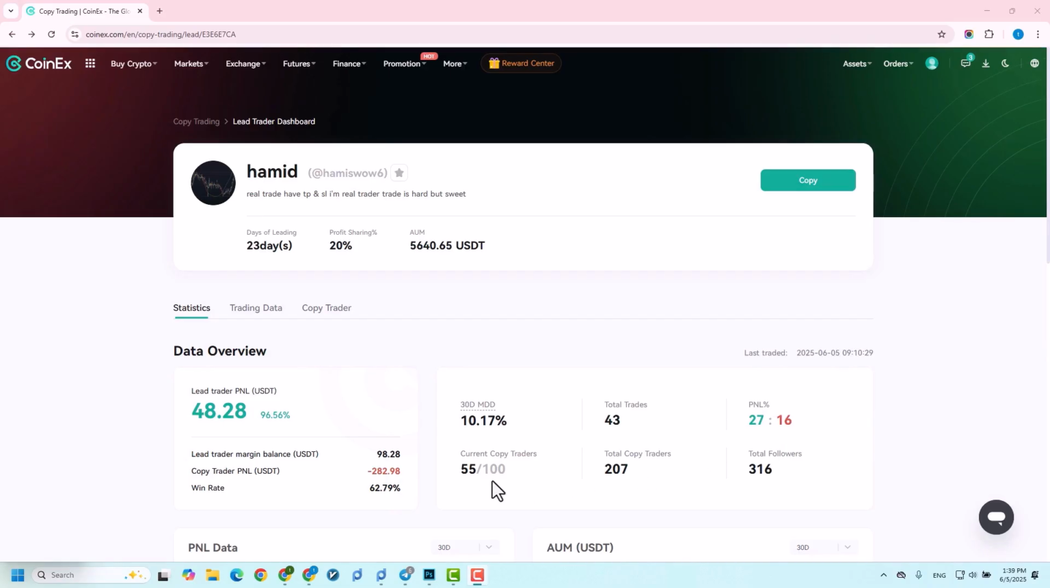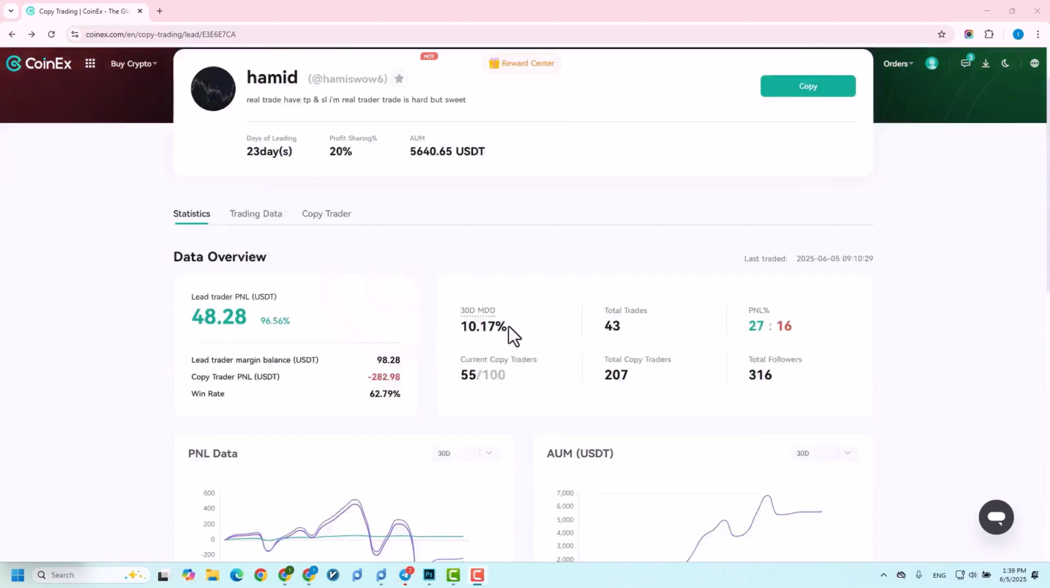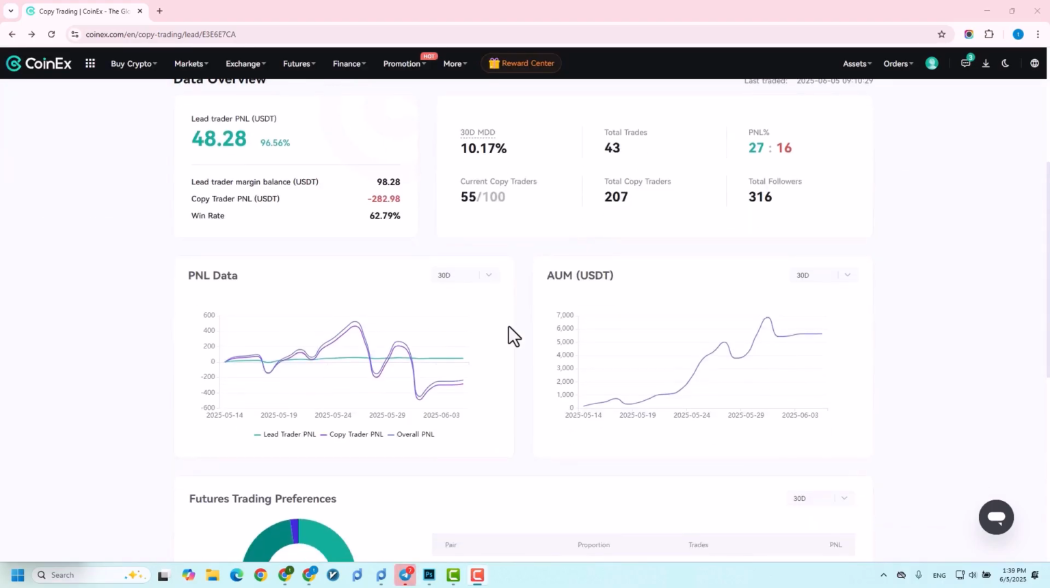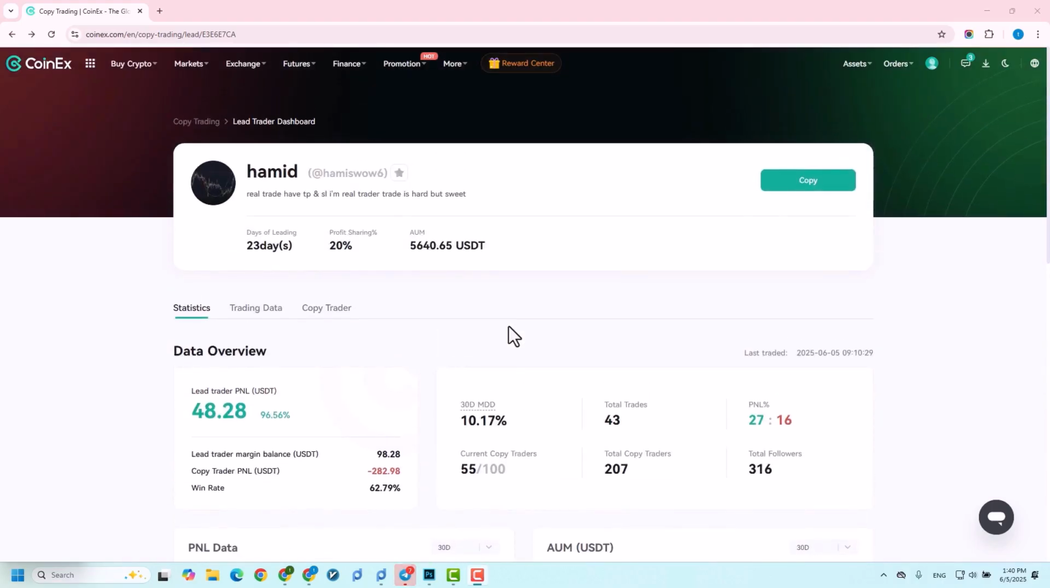Currently, 55 out of his 100 available copy trading slots are filled, and a total of 207 people have followed his trading strategies so far. Additionally, this trader has 316 followers. It is recommended to analytically review past performance and apply managed risk when copying. Always use stop loss, SL, and take profit, TP, to protect your capital.